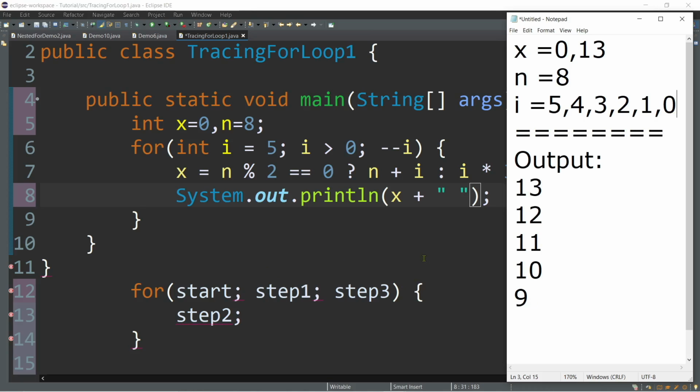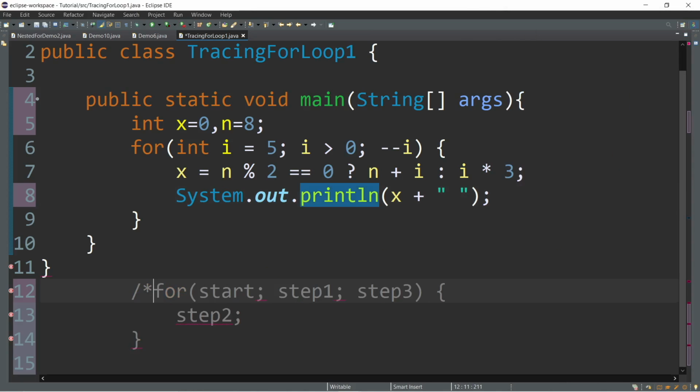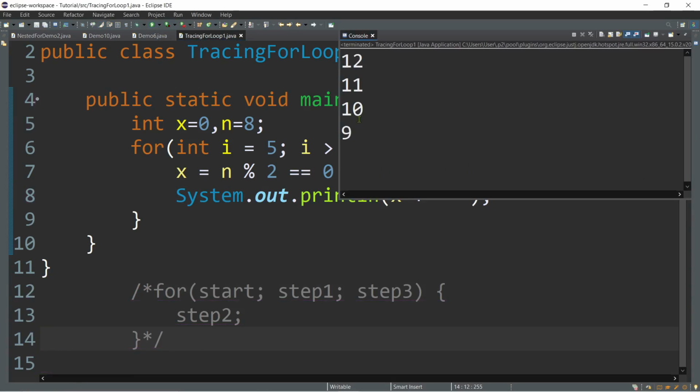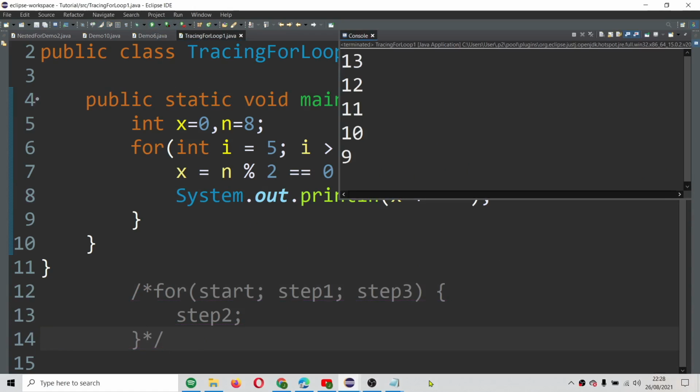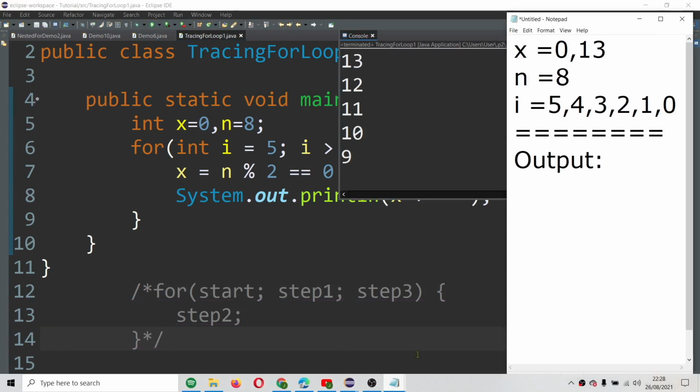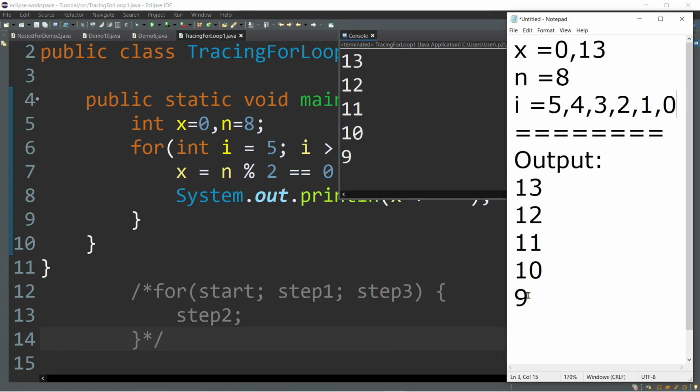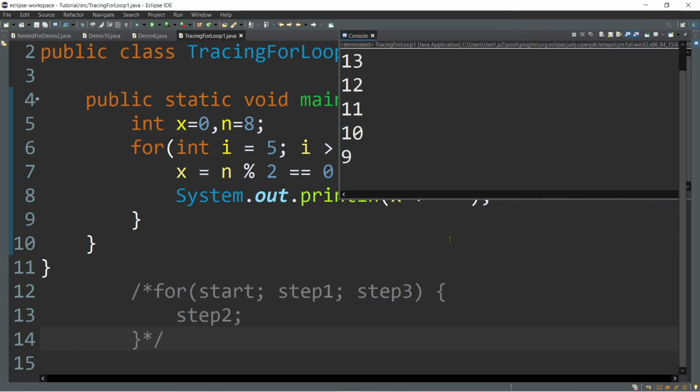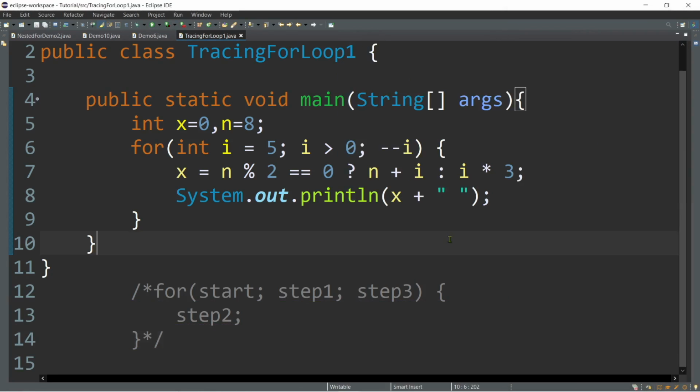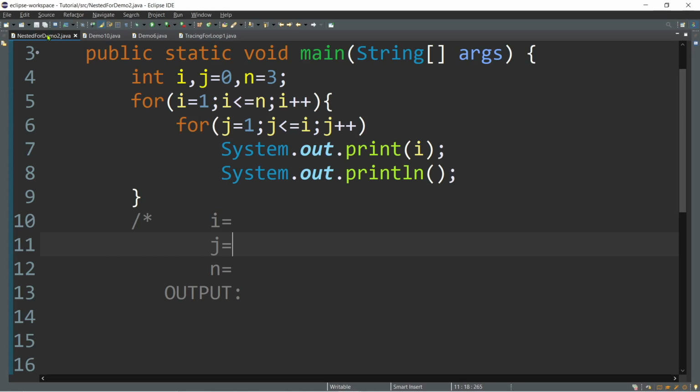Okay, so let's try to run this one. Let me just make this as a comment just for you to see the sample run. If we're going to run, the output is 13, 12, 11, 10, and 9. Okay, so we are correct. That's how simple it is to trace the for loop. Now let us try another example. This time around, we have a nested for loop.